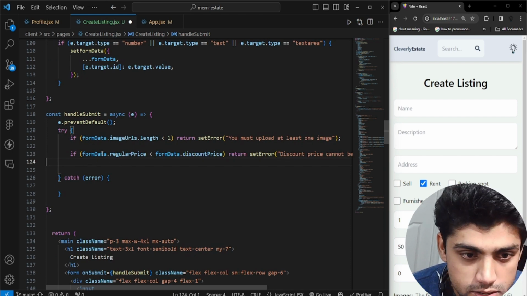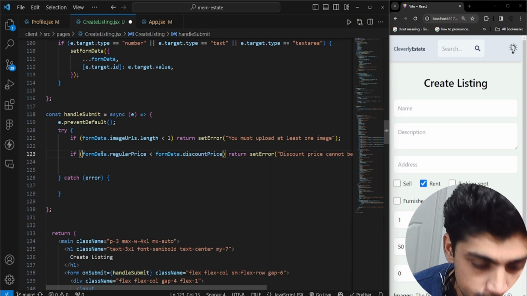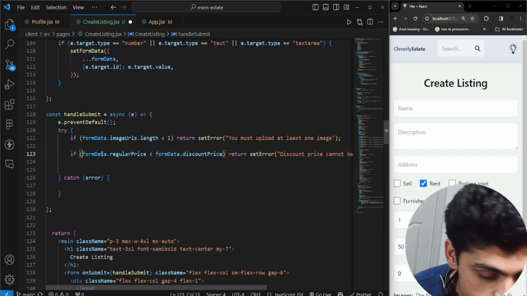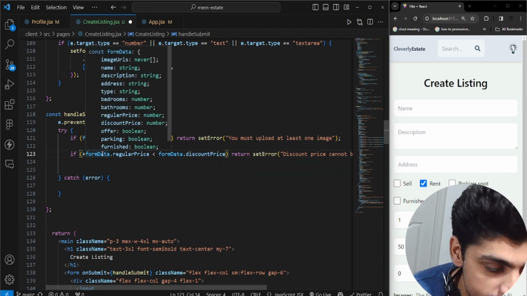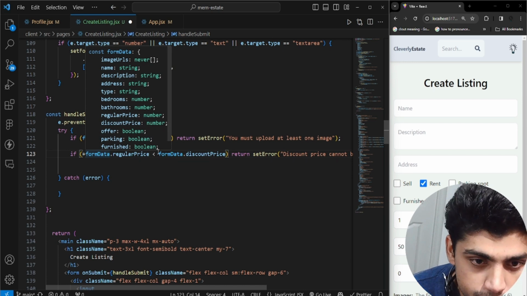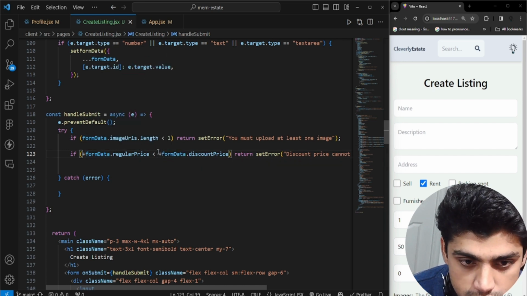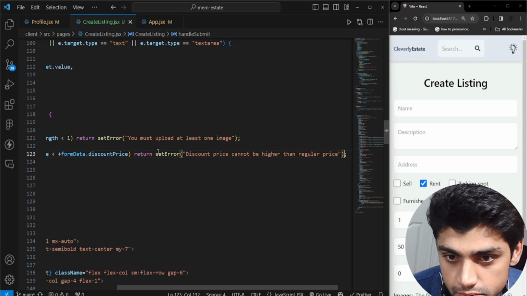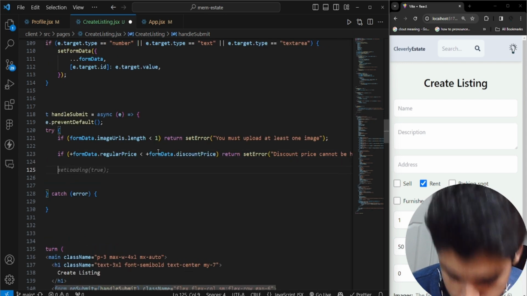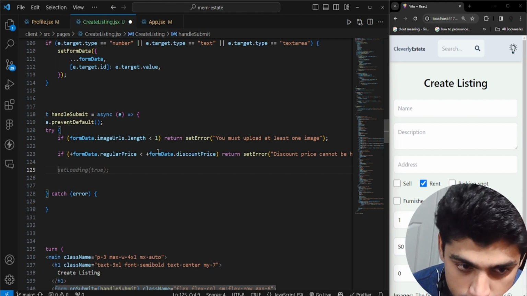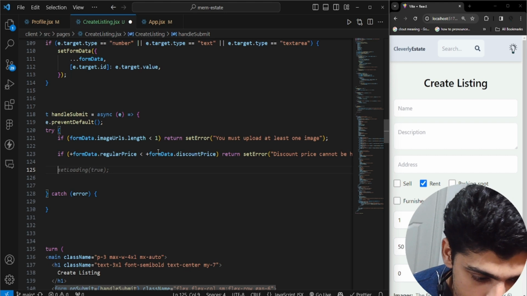And one concern is that if you want to have all of them strictly in integers, or numbers, what I'm saying, you could have a plus operator right in front of these, so that they're strictly numbers, even if it's a string somehow. But MongoDB will always store them as numbers because we defined it as that in the model. But other than that, we're all good.